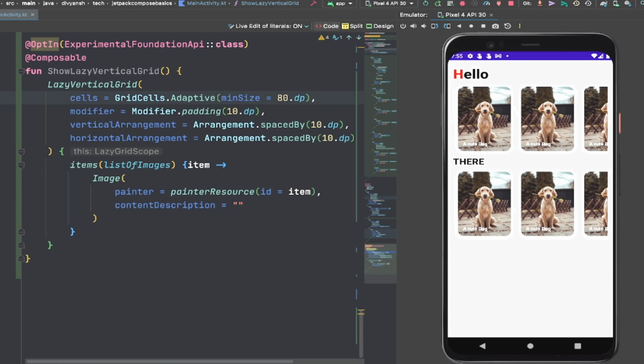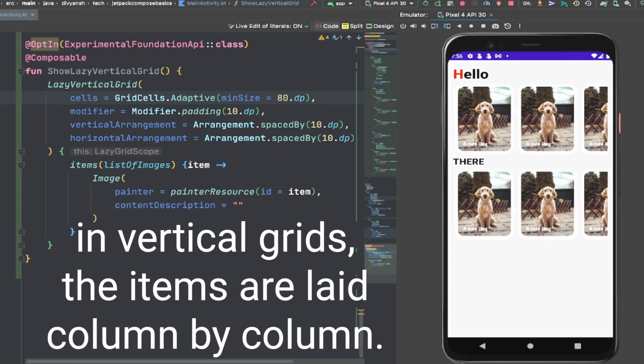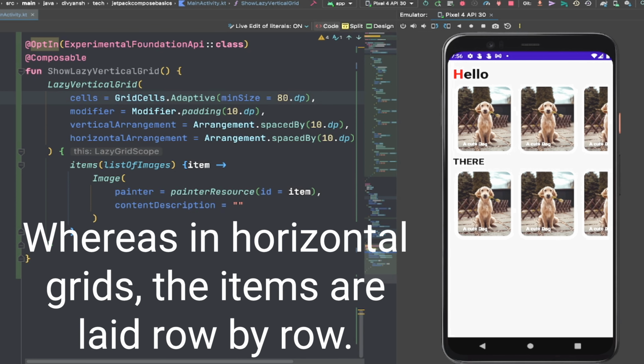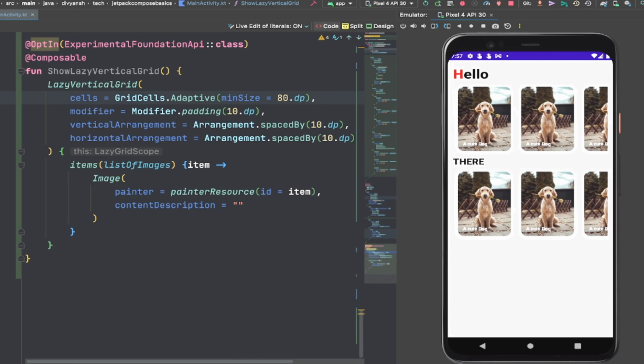Now, before we move on, you may be wondering that there are both horizontal and vertical grids. So why do you think we need the vertical and horizontal grids separately? Well, the answer is that in vertical grids, the items are laid column by column, whereas in horizontal grids, the items are laid row by row. Now coming back to our grid. You see that our grid takes in a cell property. This determines how the grid cells are to be laid out. There are two ways of doing so. One is the adaptive grid cell and the other one is the fixed grid cell.